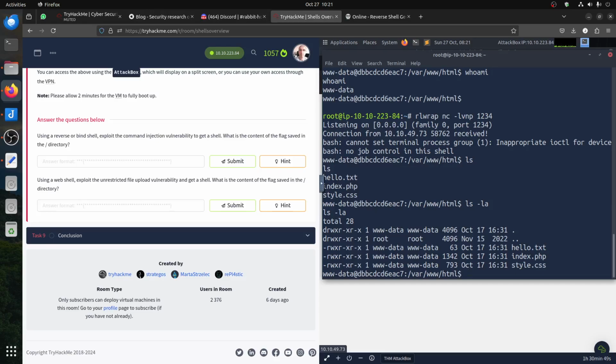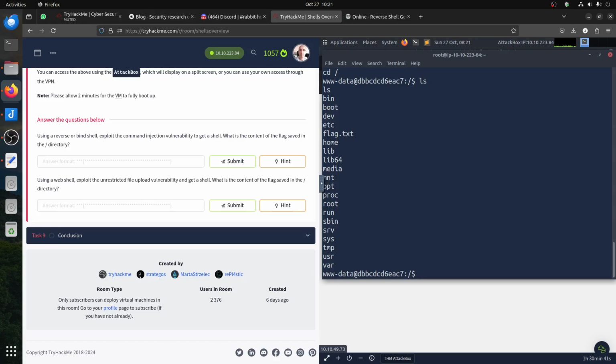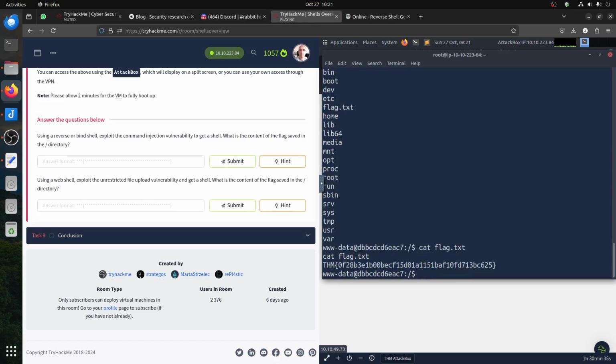Save it in what? Oh, that's the flag. cat flag. Oh, you can't do flag.txt. And we have the flag. Now let's do it in a different way. Let's copy it first before we jump.